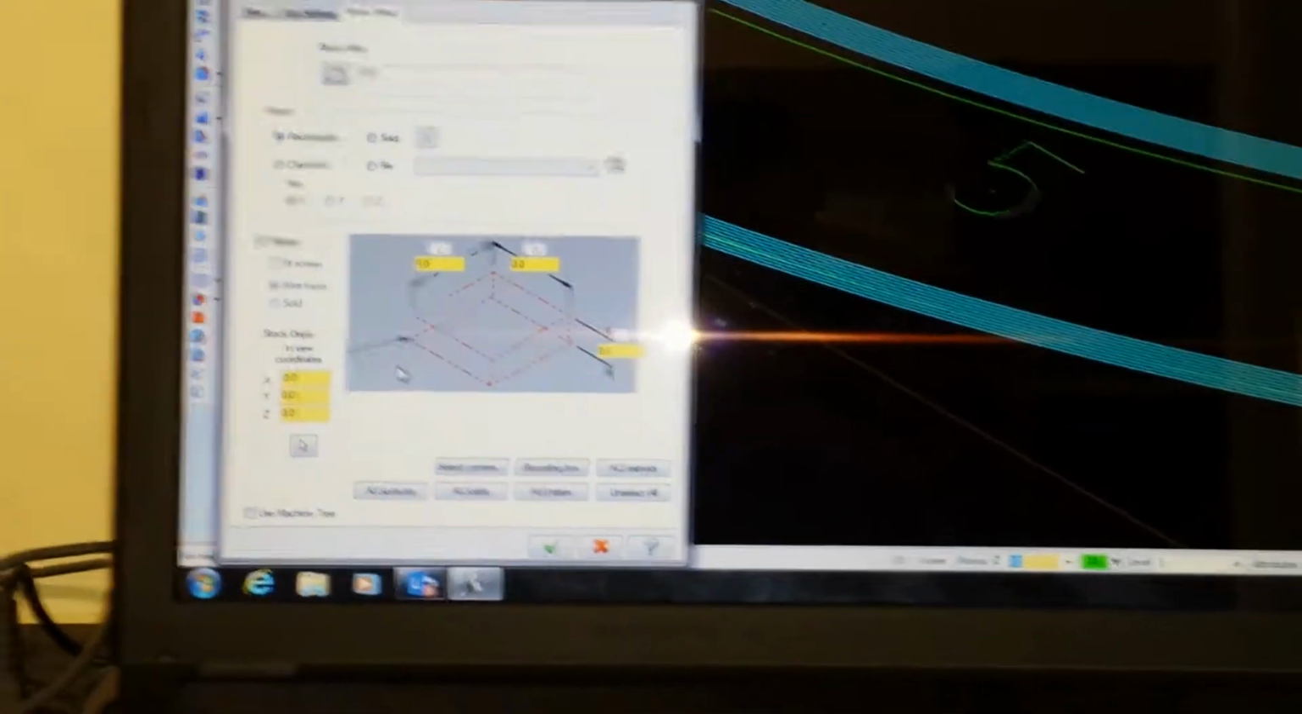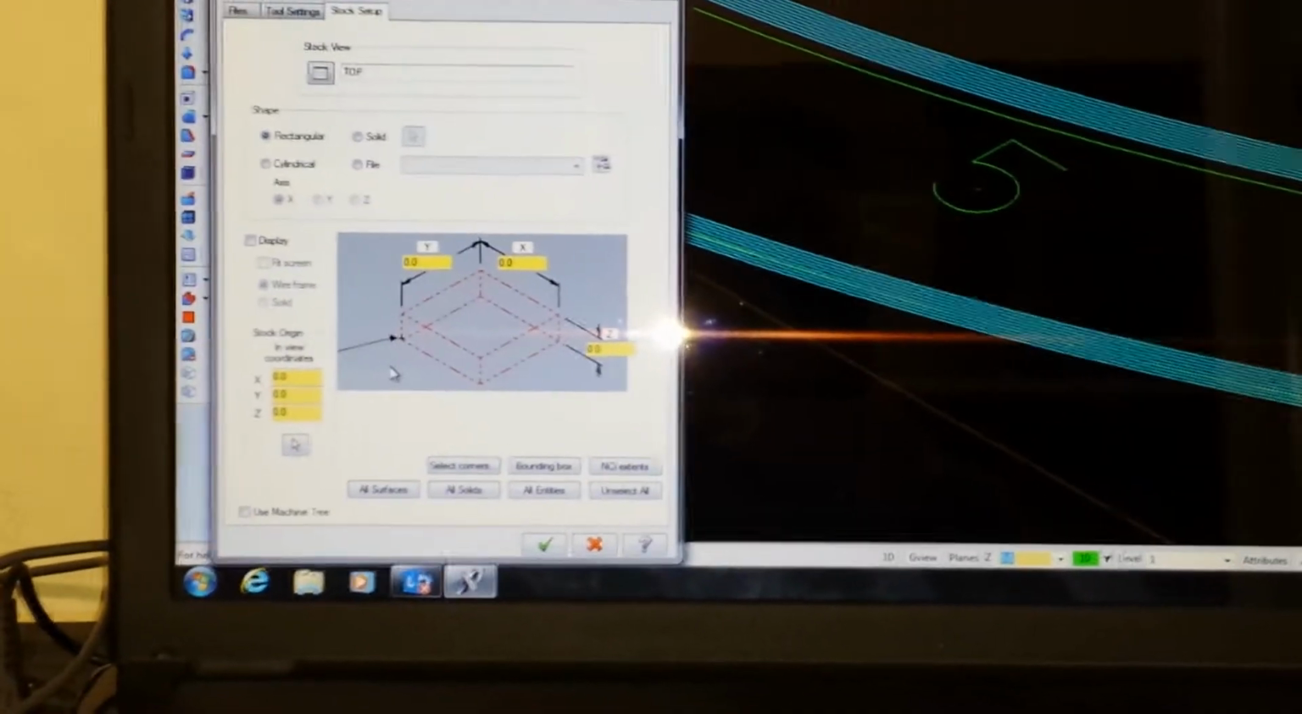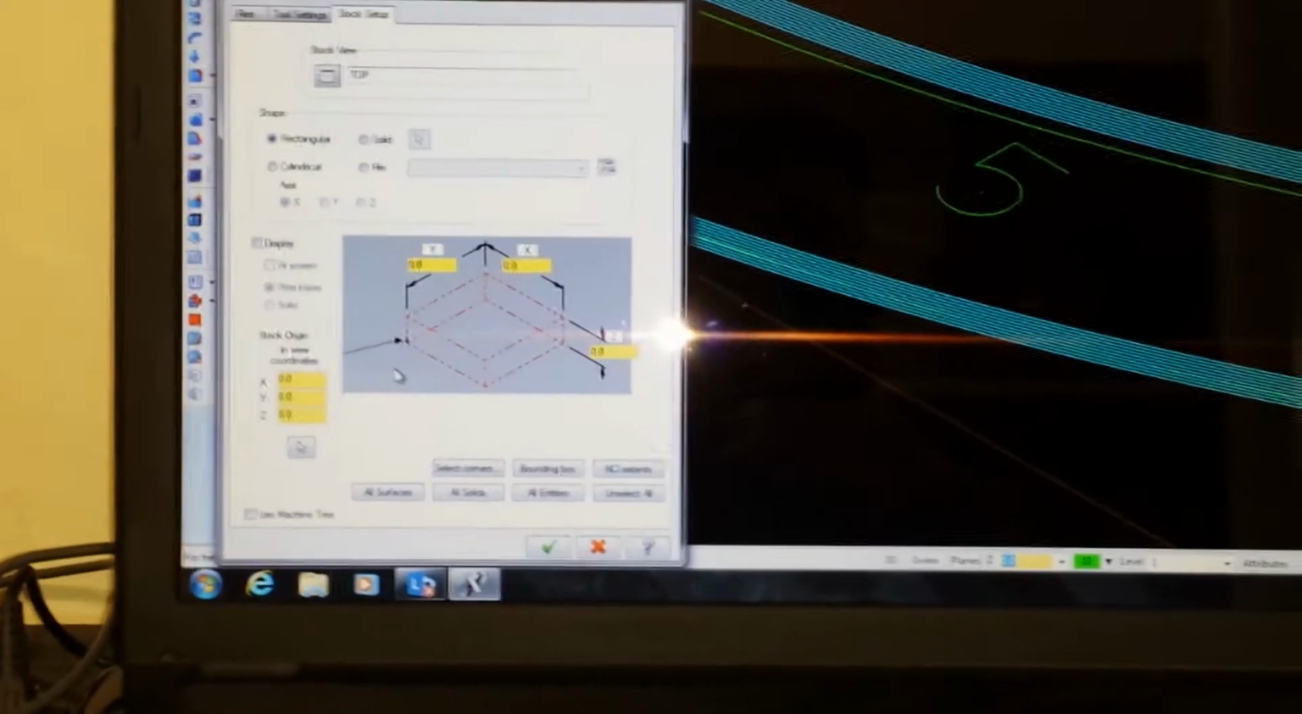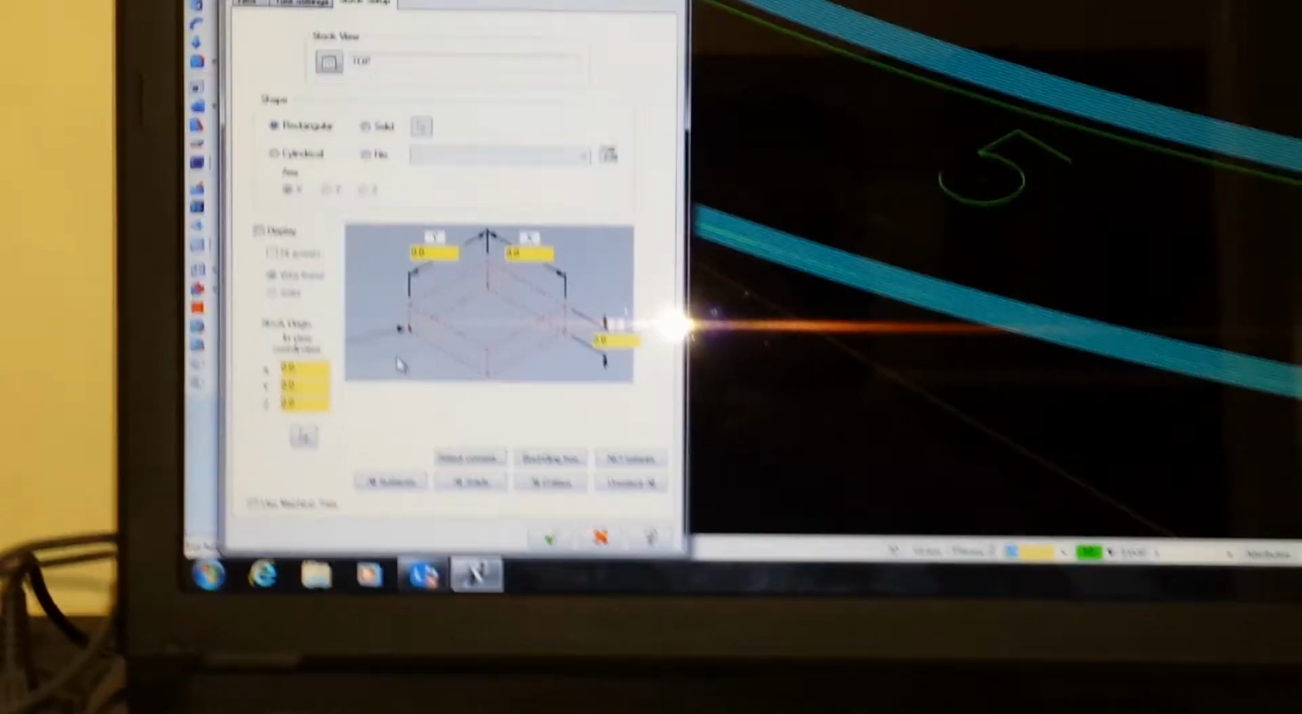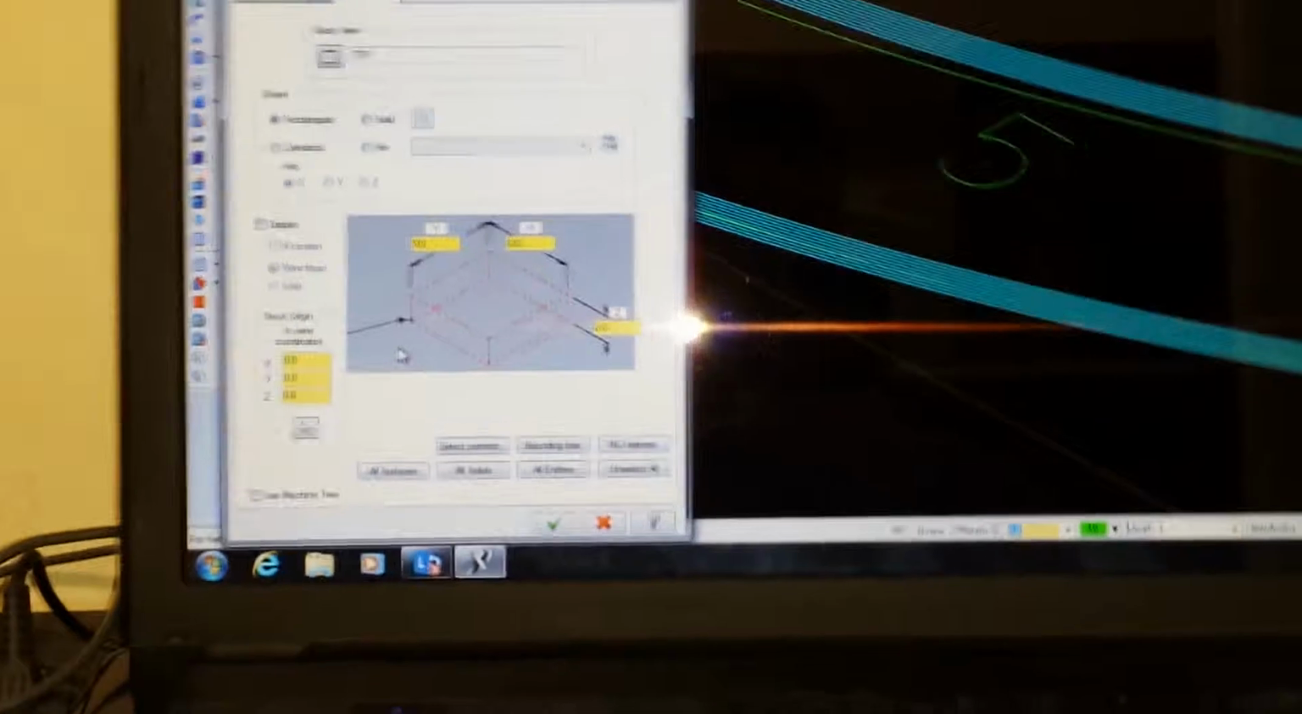How thick is it? How thick did we tool path it to before? 2 inch. We got a 2 inch slab on. So that's your Z height, 2 inches now. So change that Z to 2.